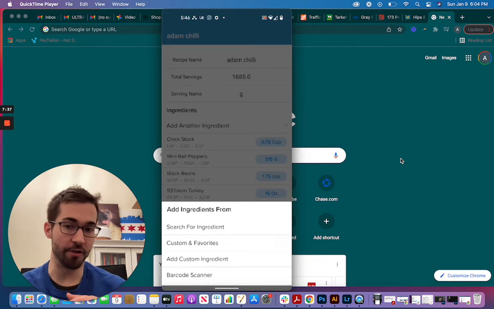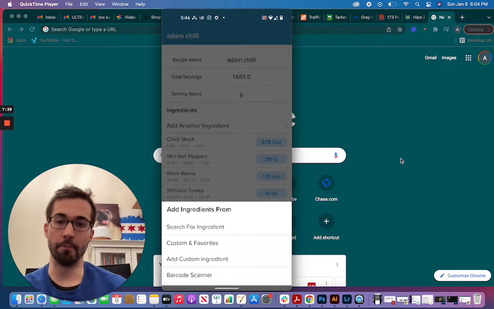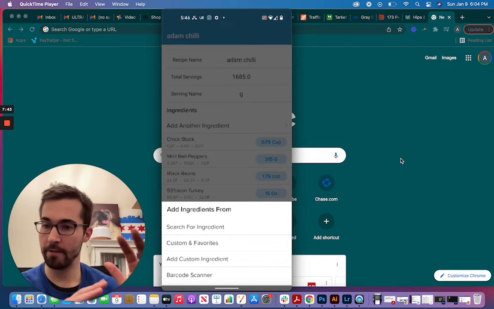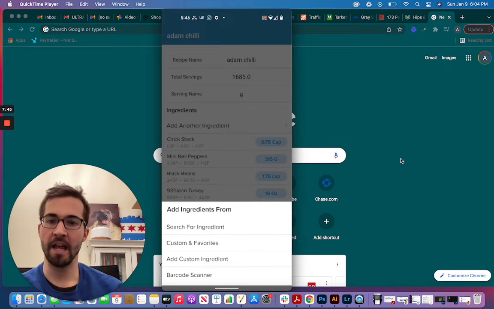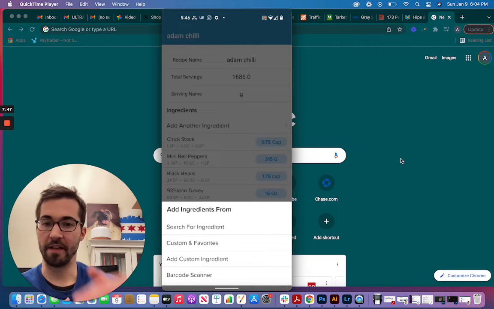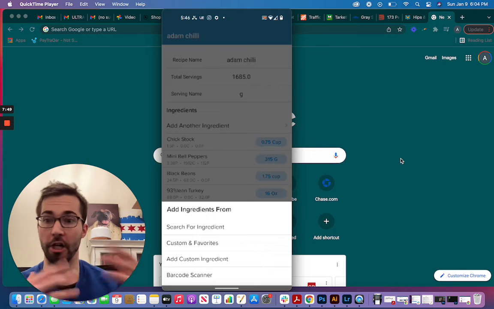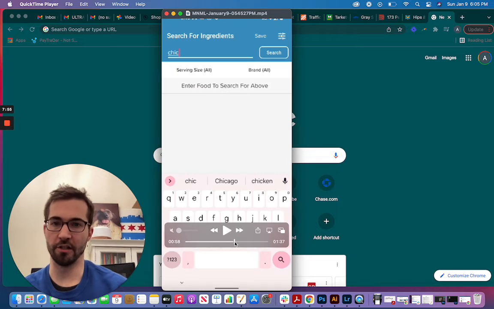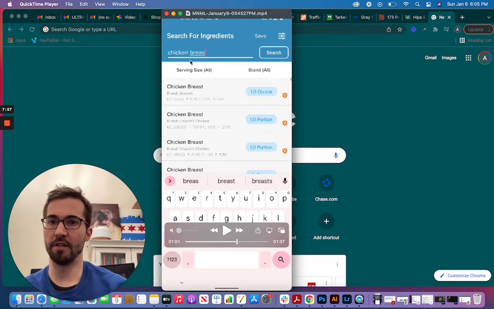So you can use your customs. If I have onions or bell peppers built in, I can grab them from there. I can add a custom ingredient if I have the nutrition label, or if I found something on like Nutritionix. They also have a barcode scanner, and then search for ingredient, which is the most common. So like chicken breast. If I'm using chicken breast in a recipe, I'll just go and search for a chicken breast entry, which I actually do in this example. You see chicken breast right here.